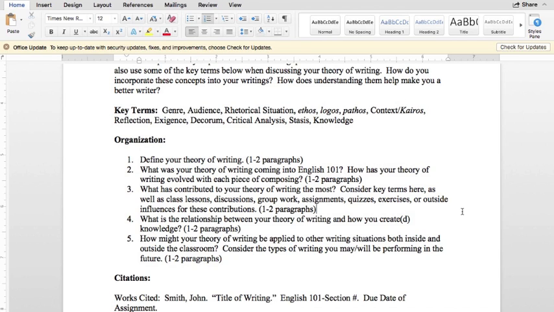In the second section or paragraph here, I want you to reflect back on how that definition has changed. So what was your theory of writing coming into English 101, and how has it changed or evolved as you've composed pieces of writing in this class or other classes for the semester? So look back on your essays, look at maybe early essays or drafts, and then later essays or drafts, and see what changed in between those texts. And that's when you can start using source support.